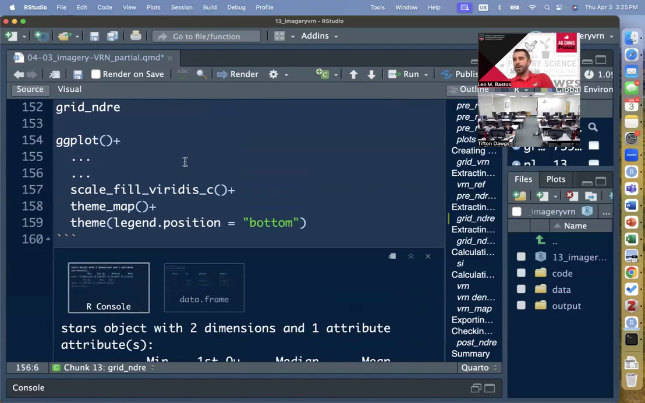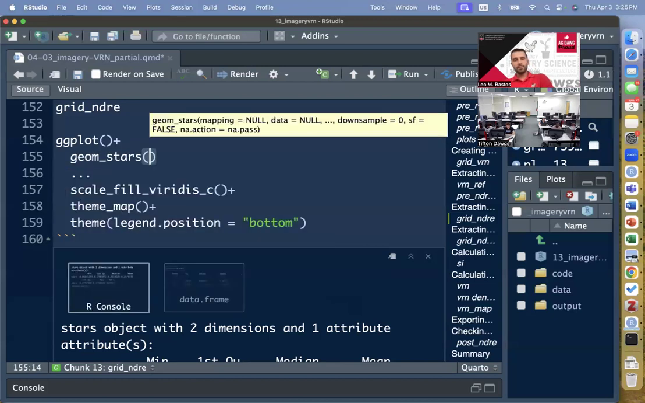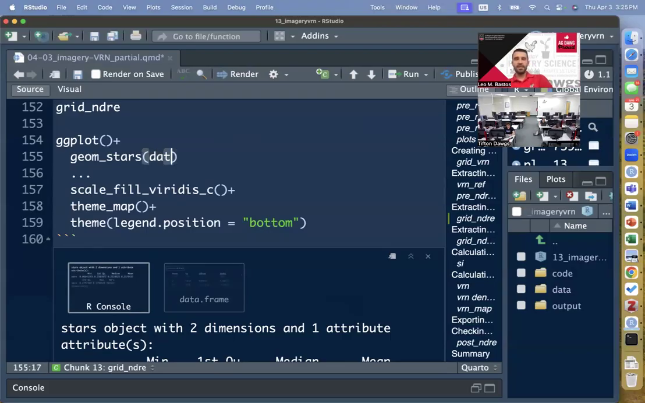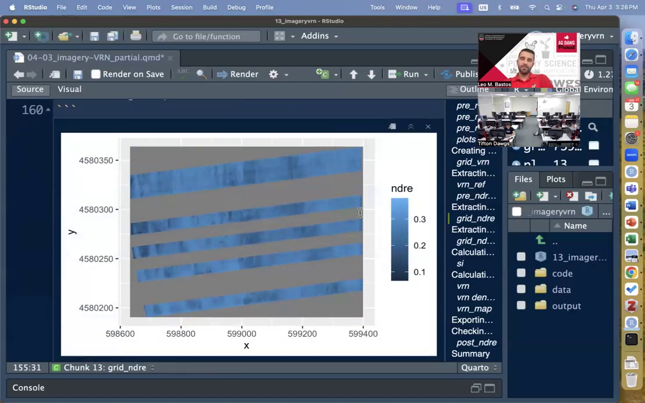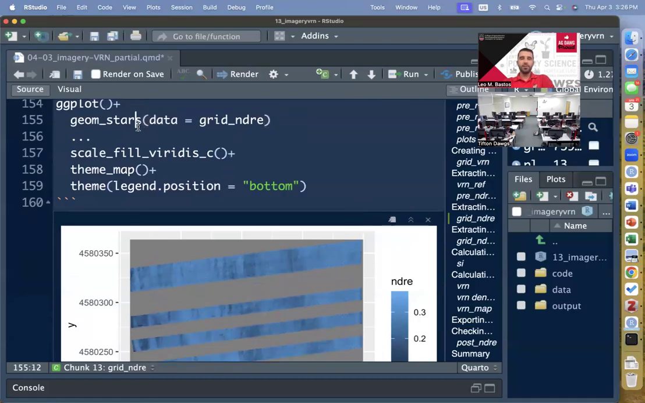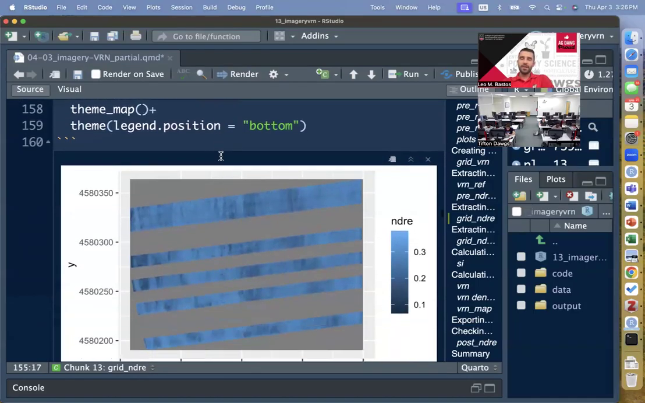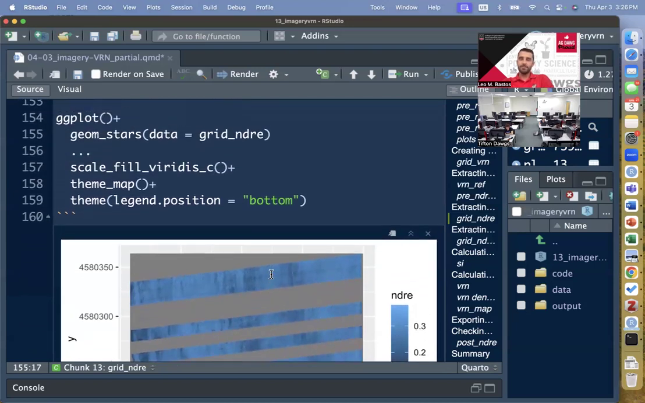And now I want to plot it so we can actually see what happened. So in the first three dots here, we're going to call geom_stars to plot that layer. We're going to say data equals grid_NDRE. So if I just run up until this point before adding a plus, this is how that looks. As you can tell, well, first it is a geom_stars, so that's why it's not looking like our field. But you see that we only kept the pixels for the sensor-based strips.